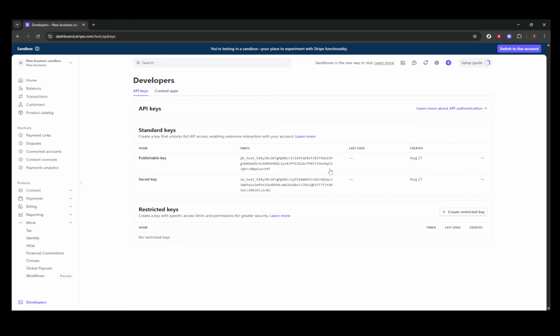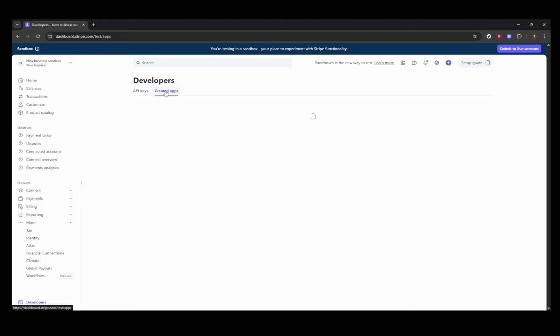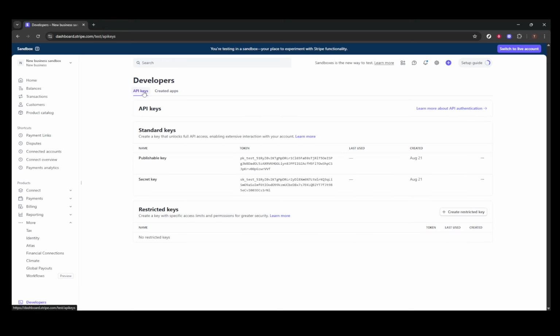In the Test Mode environment, you'll find two primary keys: the publishable key and the secret key. The publishable key, often denoted as PK, is visible and copyable at any time. This key is used in your front-end code. It's designed to be safe for public-facing uses, like embedding within your website's HTML or JavaScript for initial transaction setups.